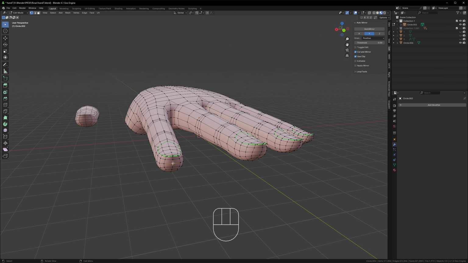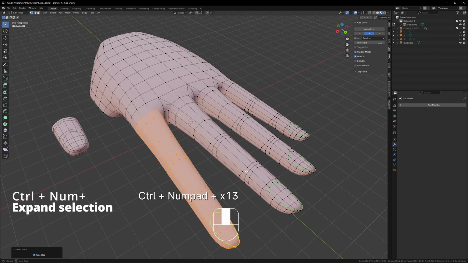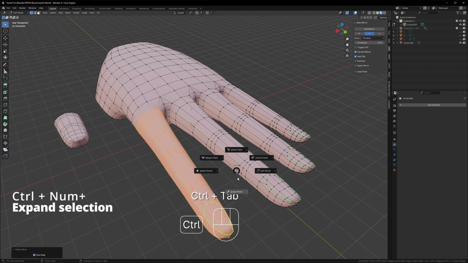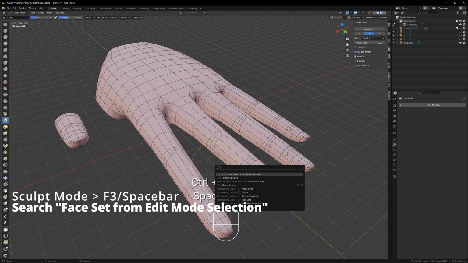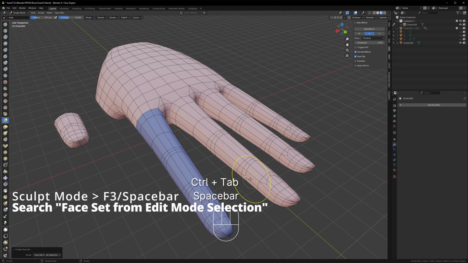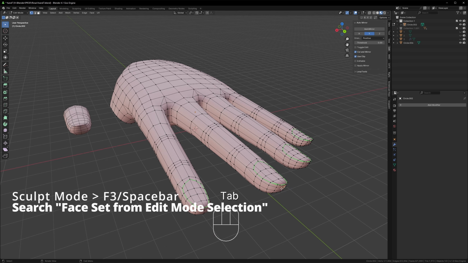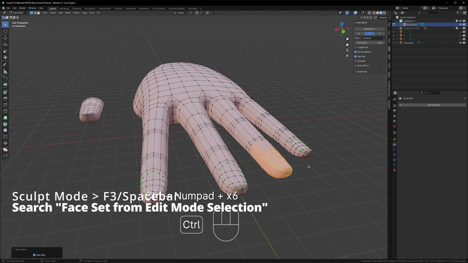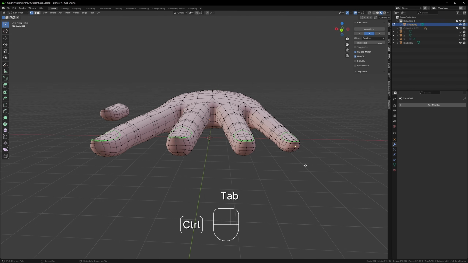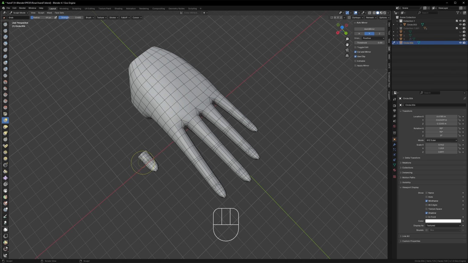Now I'm going to go to the end of each finger, select that middle vertex, and do Ctrl Numpad plus until it selects the entire finger up to the base. Then I'll quickly swap over to Sculpt mode and use the function Face Set from Edit Mode Selection. It will give it a different color in Sculpt mode, and I will do this for each finger. This is important for sculpting individual fingers later.